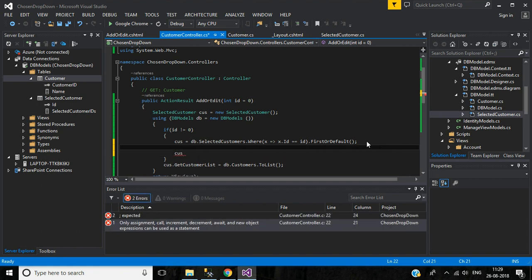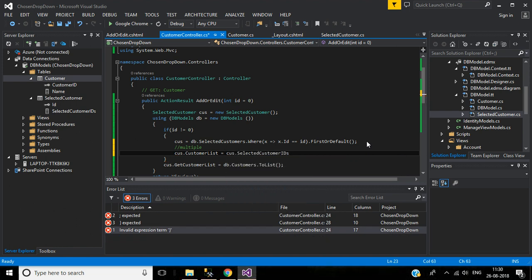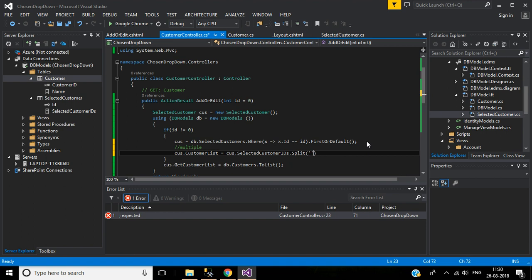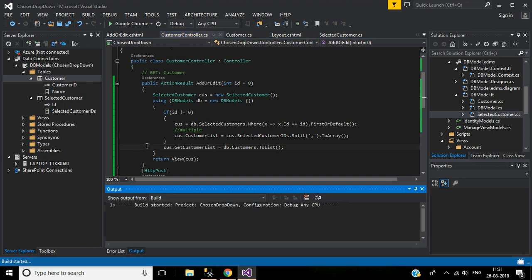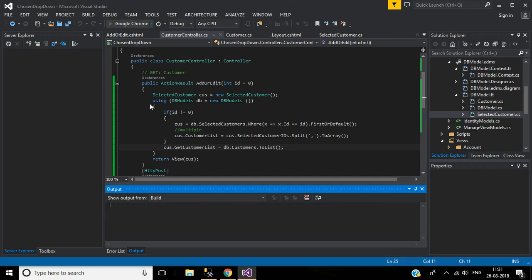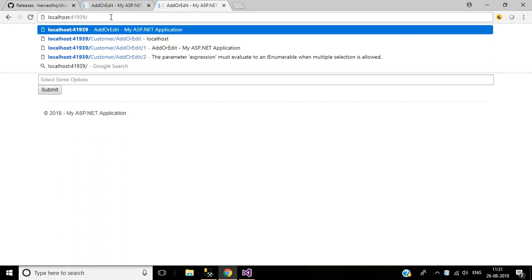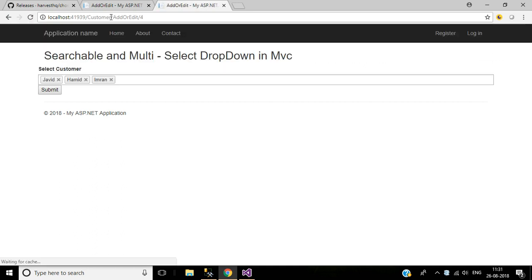This is for multiple customers. Customer dot customer list equals customer dot selected customer id dot, here we will use the split function by using comma, then to array. Here we are splitting the customer with the comma character and converting to array. Let's build the solution and run the application. Then navigate to the URL add or edit and pass the ID 4. See here we have 3 customers.